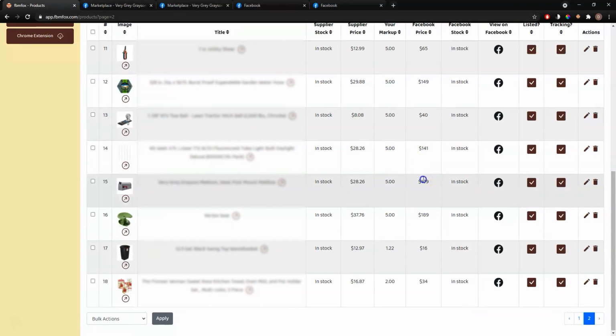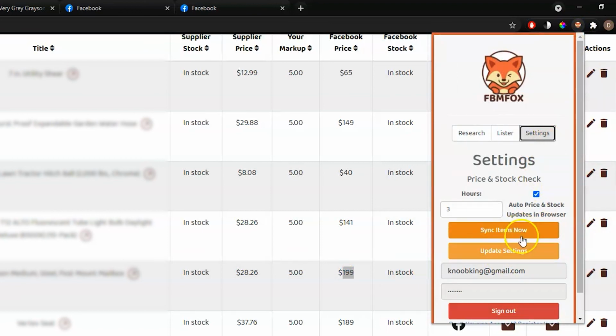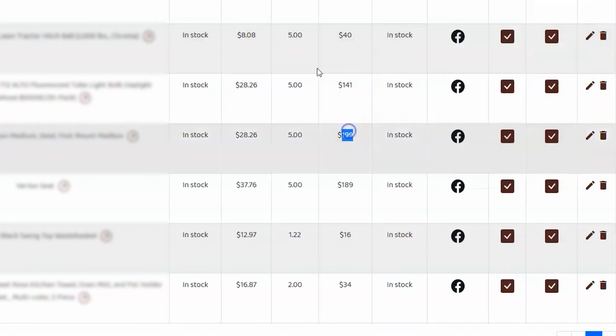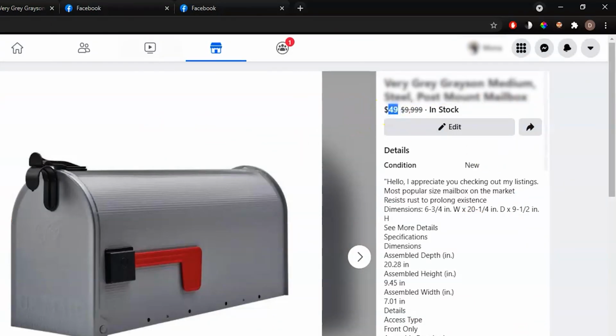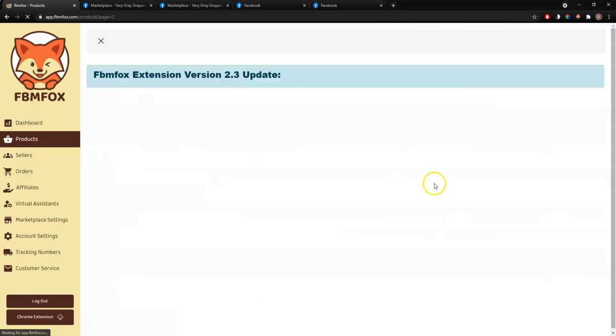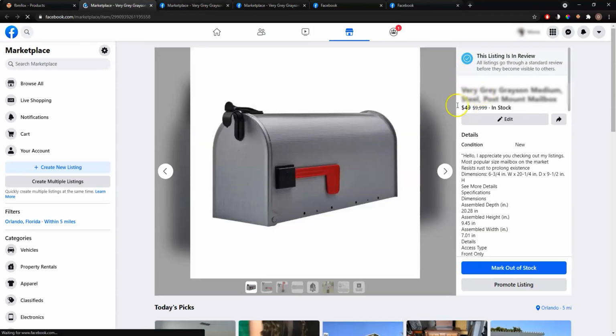So how do you get it to sync the price again? Very simple. You just click on settings and then you click on sync items now, and it'll go ahead and do the sync. And after it's done the sync, we'll refresh this page and it should show that the price here will reflect exactly the price right here. Alright, so the tab just closed out, so if I refresh this page right here, you should see that the $199 on this mailbox will change back to $49, which corresponds to the item on Facebook, which is $49.